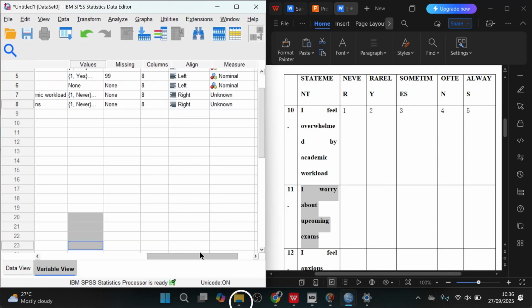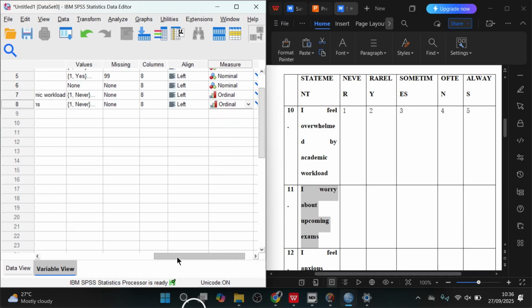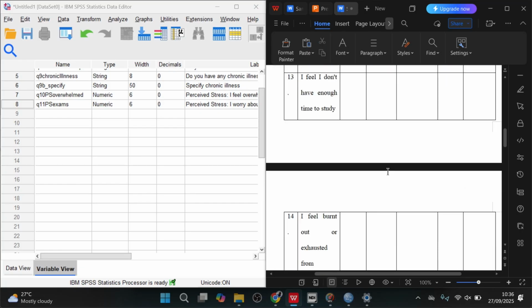So I should align this to the left, and this is going to be ordinal. Okay, so that's how I'm going to go through the rest of the Likert scale and code everything. So I think I can skip over the rest of it.